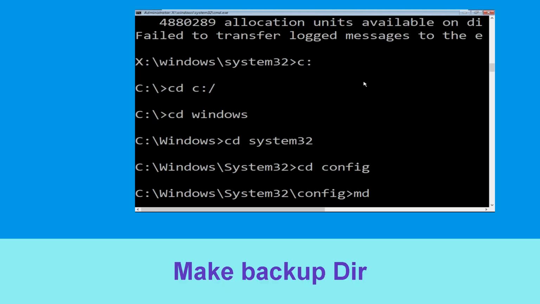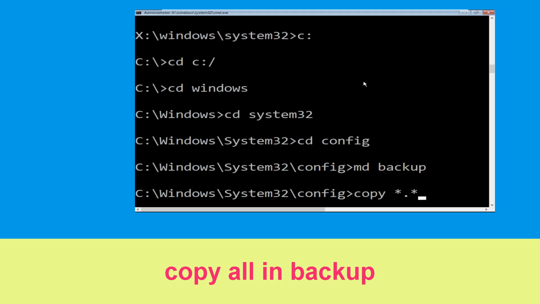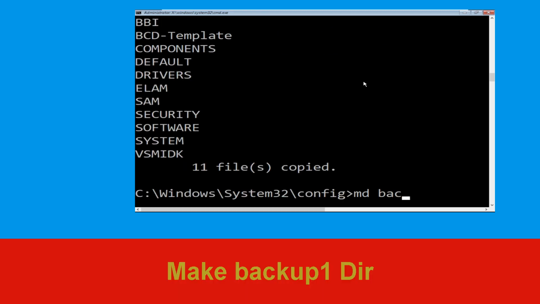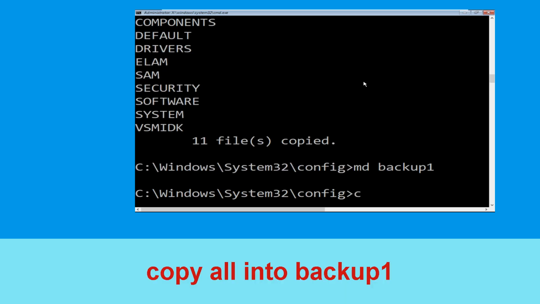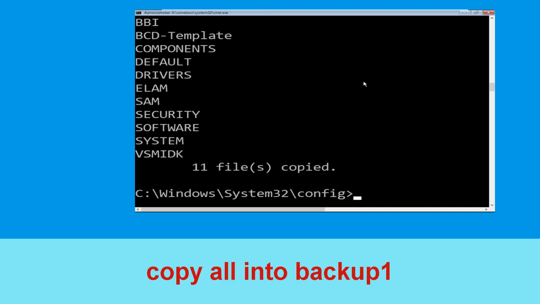Then type md backup and hit enter. Now type copy * backup and hit enter. Now type md backup1 and hit enter. Now type copy * backup1 and hit enter.